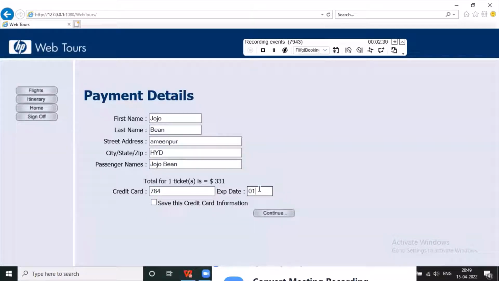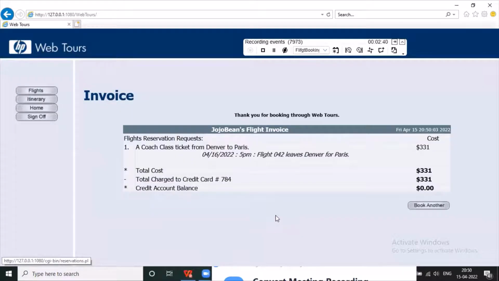For the expiry date, click on continue. Now you can observe the ticket booking is successfully completed, so you can close this transaction. Now I want to cancel the ticket, so you need to record for the cancel transaction.